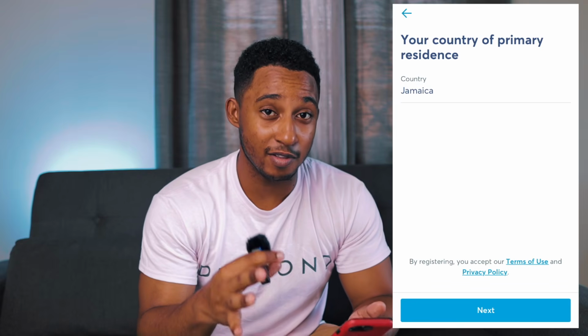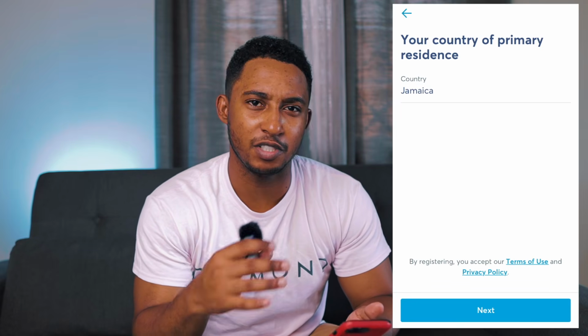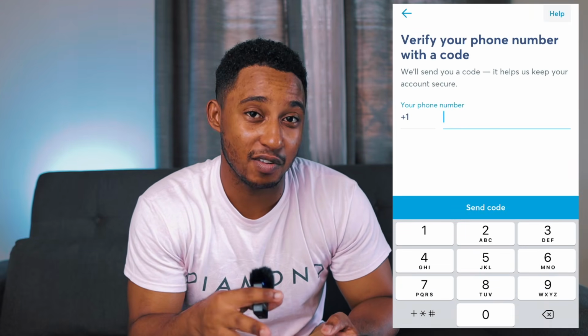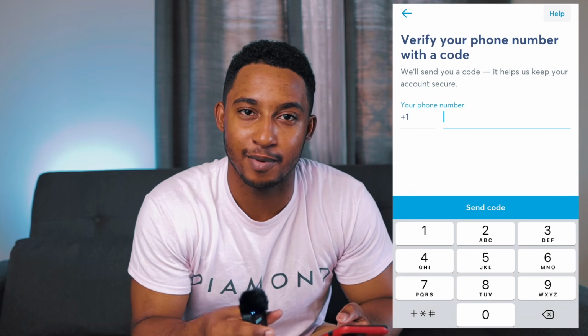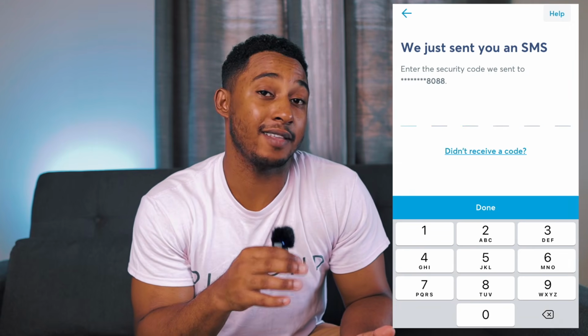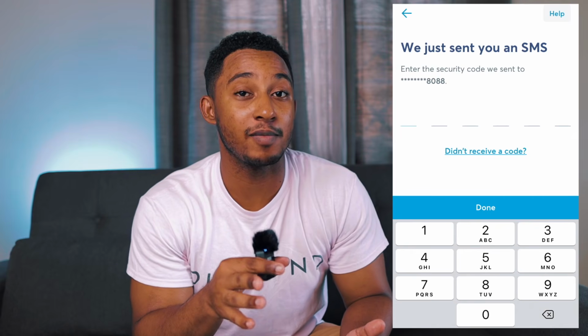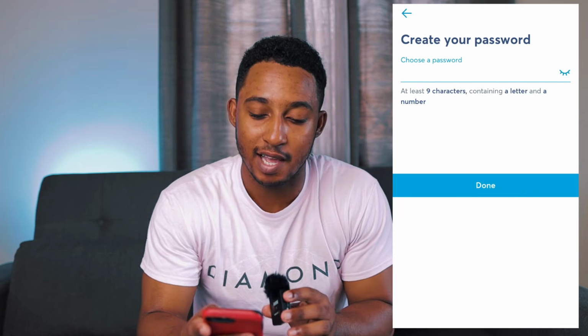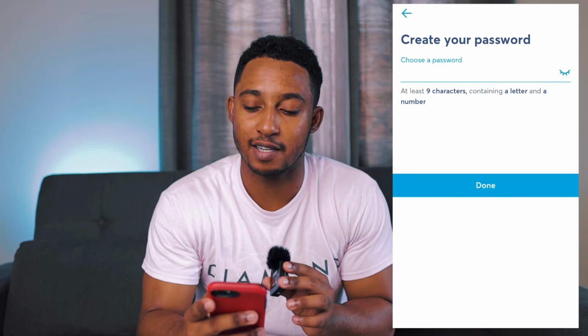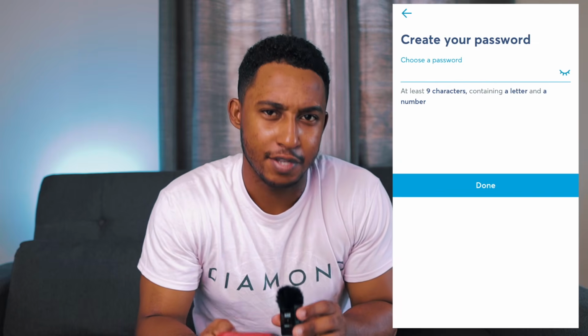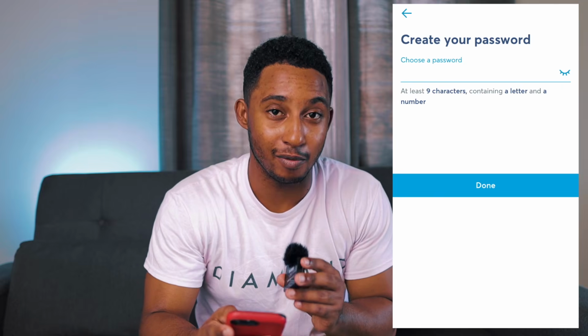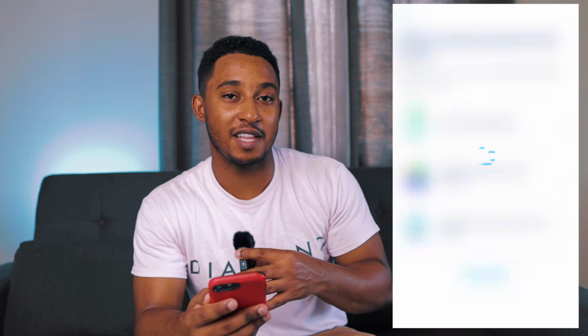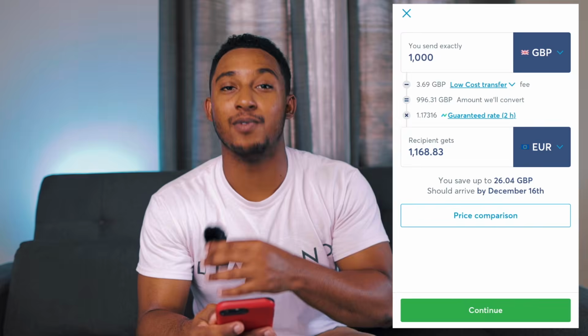Country of residence is going to be auto-filled with Jamaica, so we just press next. Then it asks for your phone number and you just put your phone number in. Then we just sit patiently and wait until that code comes in from a text message from Wise. Now we're going to be prompted with the create your password section and it says at least 9 characters containing a letter and a number. So choose wisely. So we just skip that section that says what would you like to do right now.